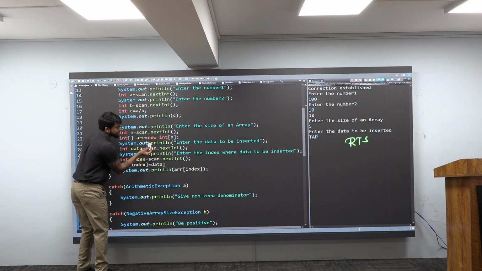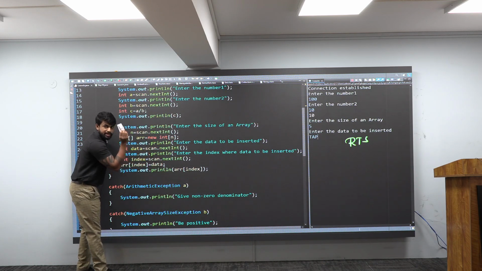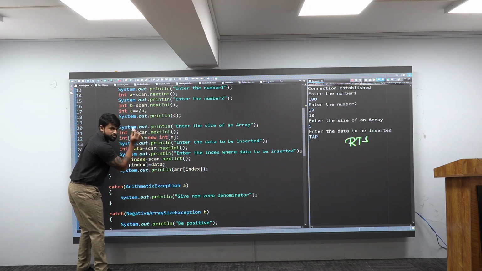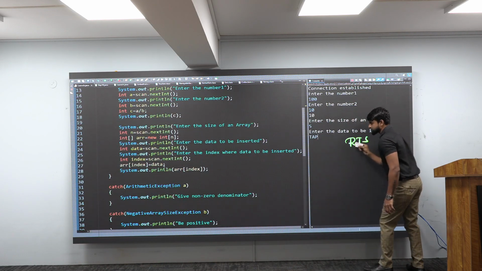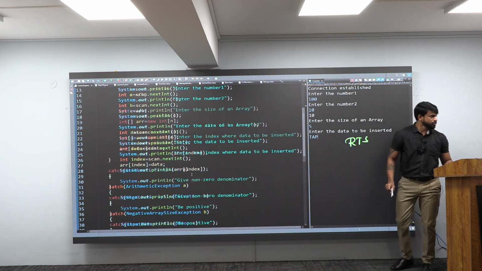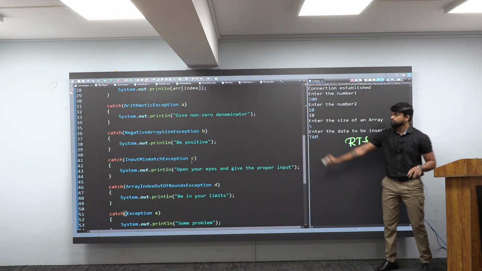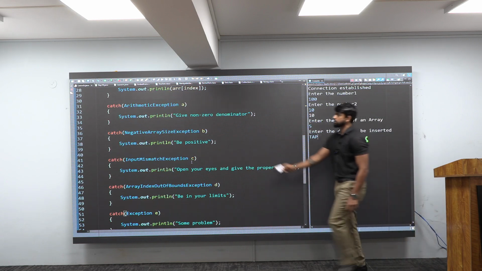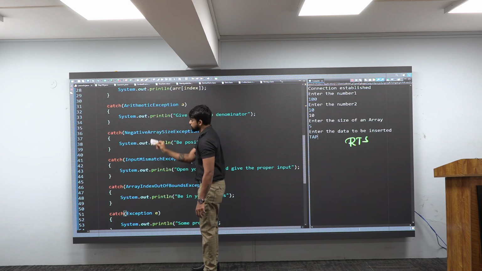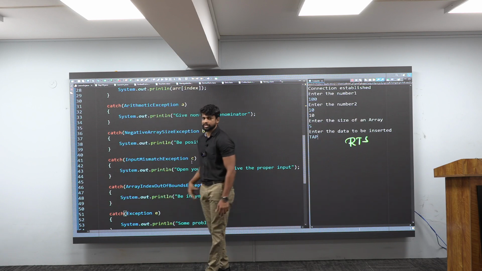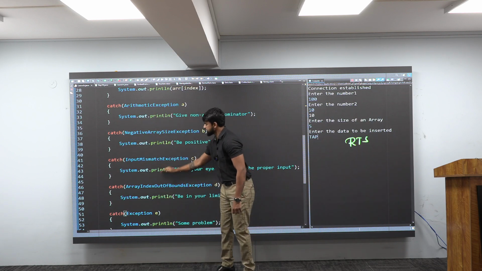Am I correct? What kind of an exception is this? Input mismatch exception object is this. Immediately it will go out. Where will it go? The runtime system. It will come and check for UDH and it will start from the first catch. Really, sir? Watch it. Arithmetic exception. Matching? No. Come. Negative array size. Matching? No. Input mismatch. Matching? Yes. Matching means he will catch it. That's it. If he catches it, he will execute it.